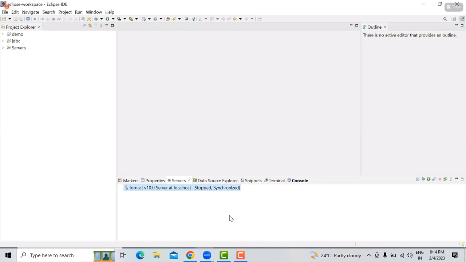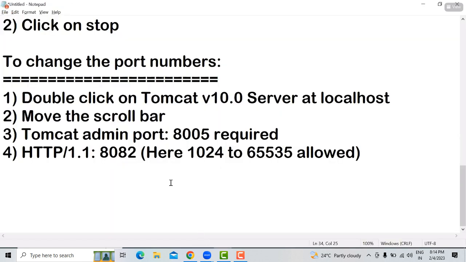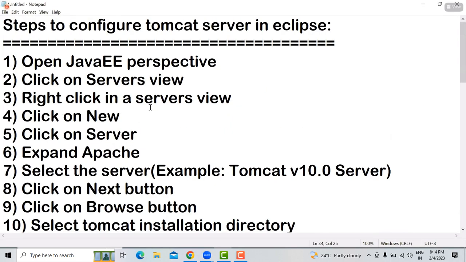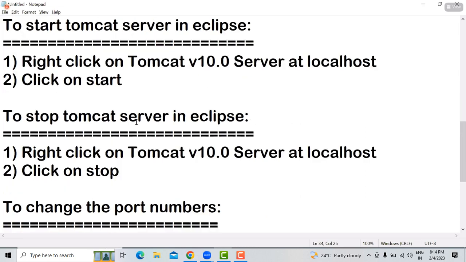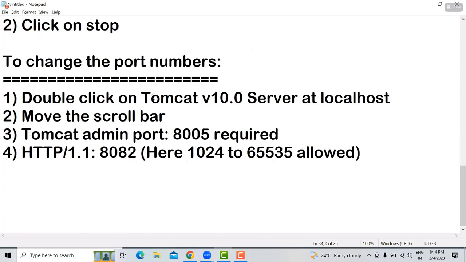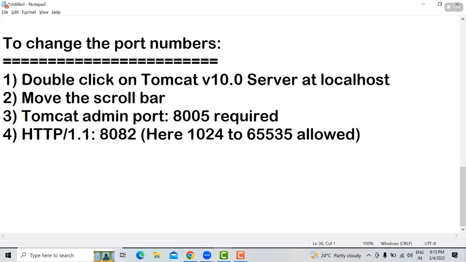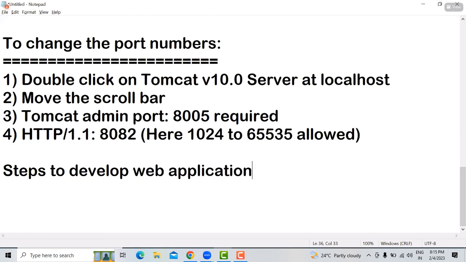Now, to develop web applications. These are steps to configure Tomcat server in Eclipse, steps to start Tomcat server in Eclipse, to stop Tomcat server in Eclipse, to change the port numbers. Next, steps to develop dynamic web application. Steps to develop web application.